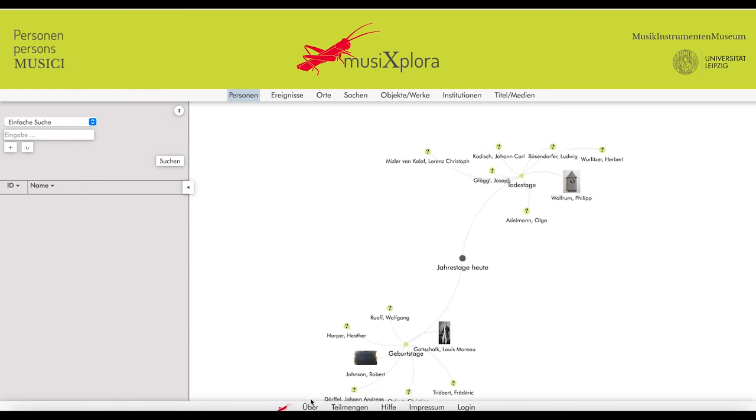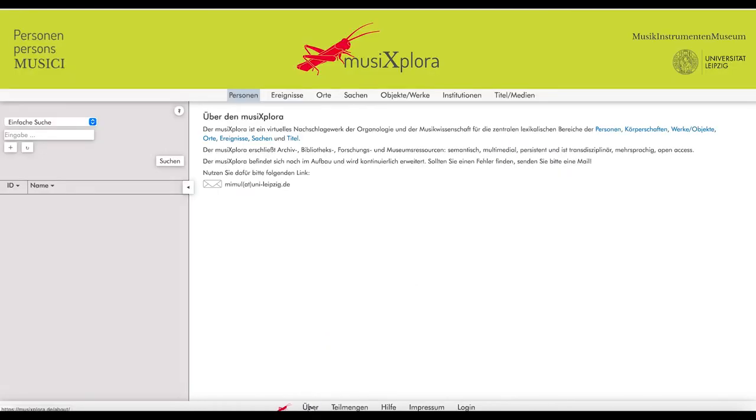introduce to you. The Music Explorer is a virtual reference work in both organology and musicology. It includes central lexical areas of persons, corporations, works, objects, places, events, items, and dictionaries. It thus consists of 7 repositories.